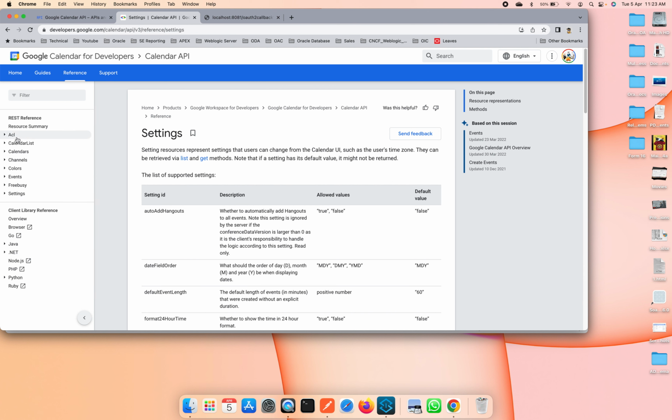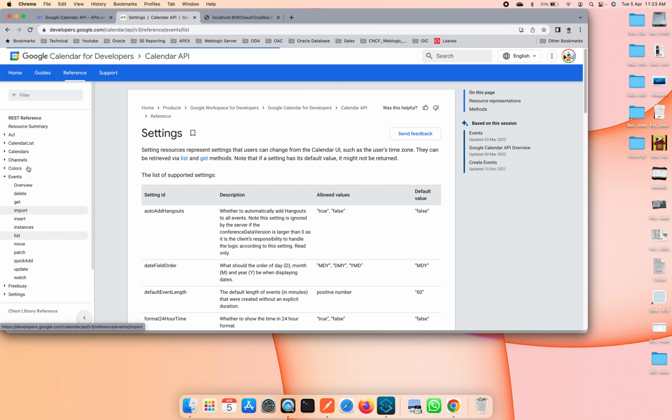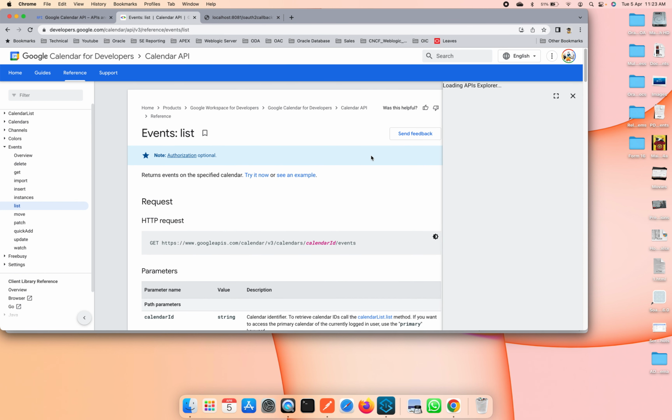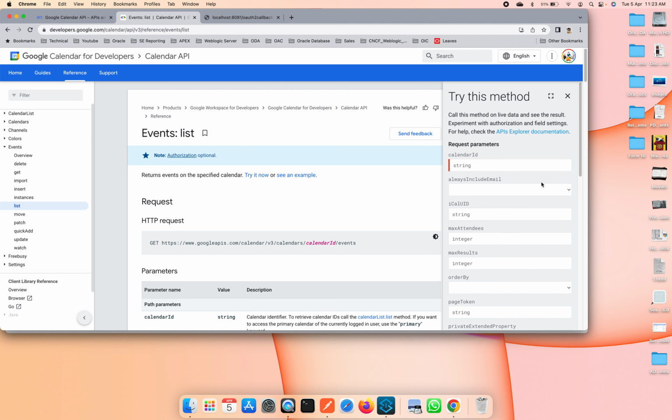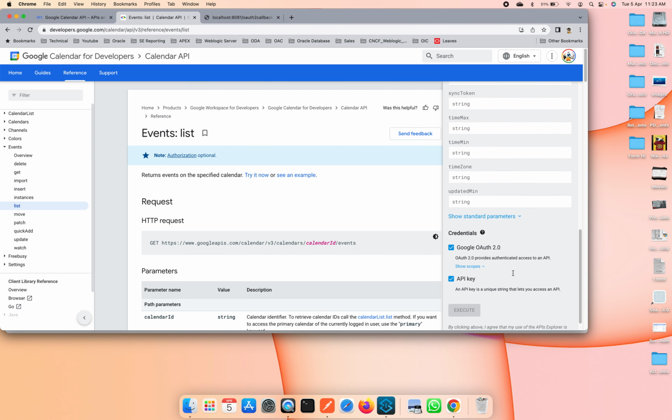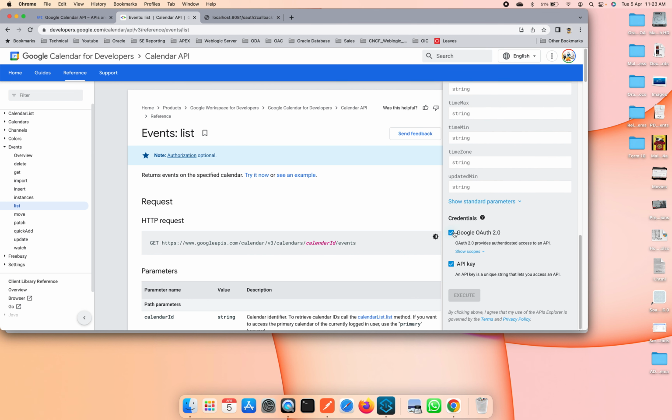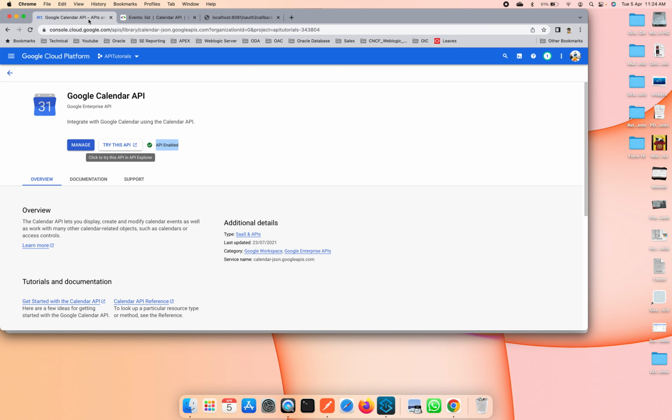Okay, so just to give an example, if I go to the list under the events, you can fill all these details and hit the execute button. You have to select either of these two. In our example, I have used this Google OAuth 2.0. You can use API key as well, but either of these is okay. Now coming back to the project again.